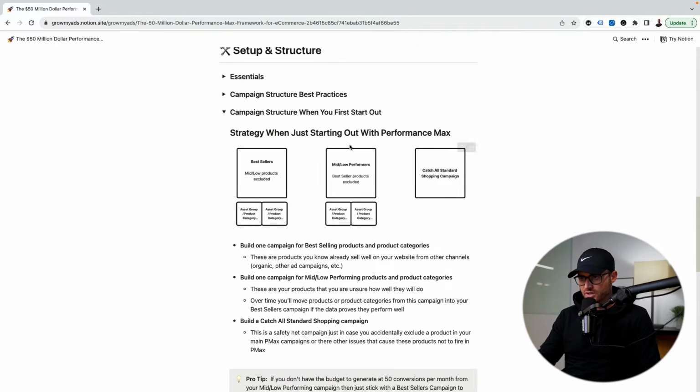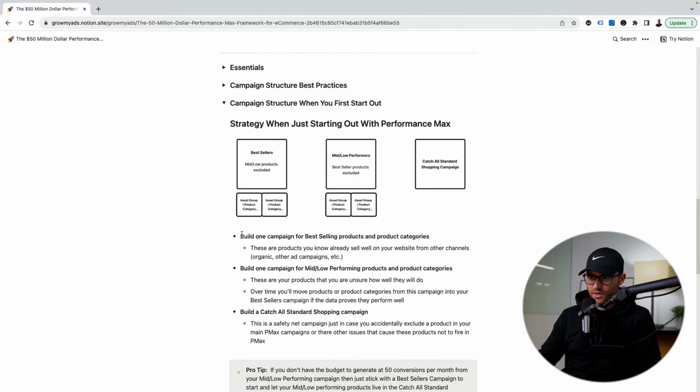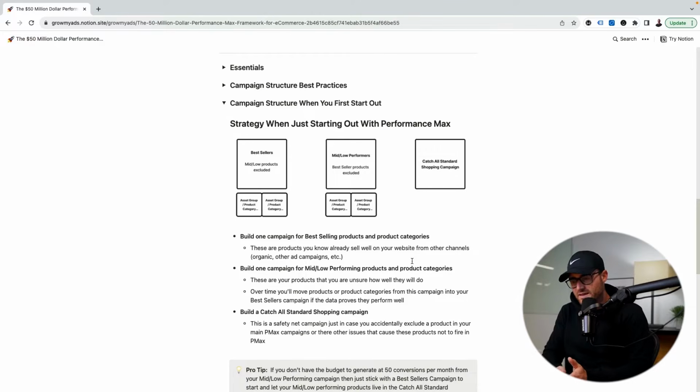When you're first starting out, campaign structure is very key. So strategy, when you're just starting out with Performance Max, what I recommend and what I normally find works the best is start with a best-selling products or product category Performance Max campaign. And then these are just products you know already sell really well on your website from other channels, organic, social, whatever it may be. You just know, hey, these are our top sellers based off of our numbers. Start with those segmented out into a best sellers campaign. And then the asset groups will be broken out by the product categories or brands.